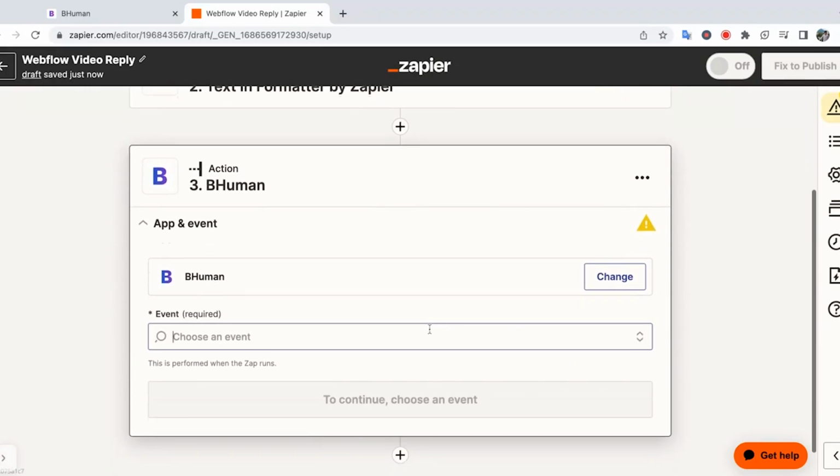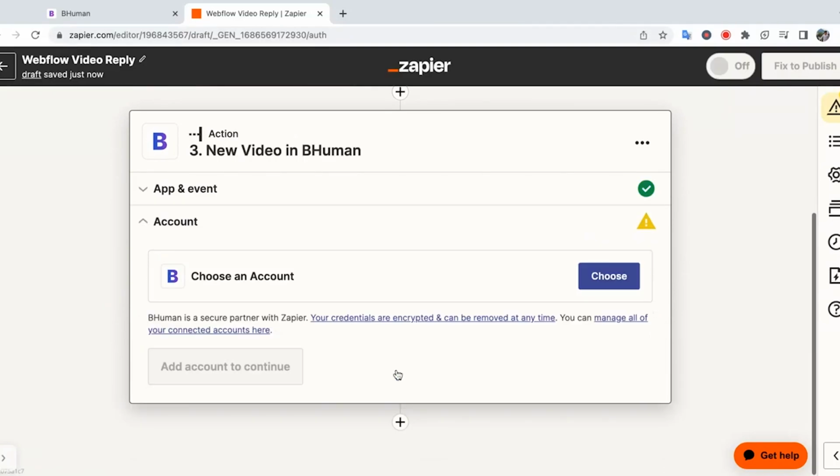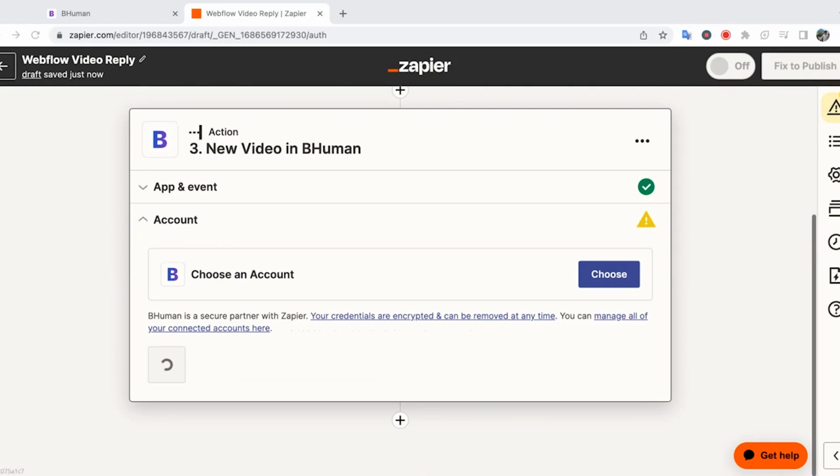Okay, so the BHuman event is going to be to generate a video from this data. So let's hit new video. I'm going to connect my BHuman account. I already have my account connected, but let's imagine this is a brand new account. Hit connect account. You'll see this pop up.